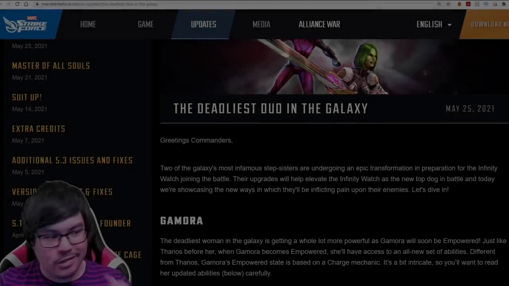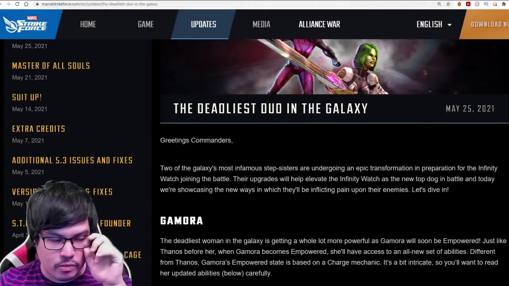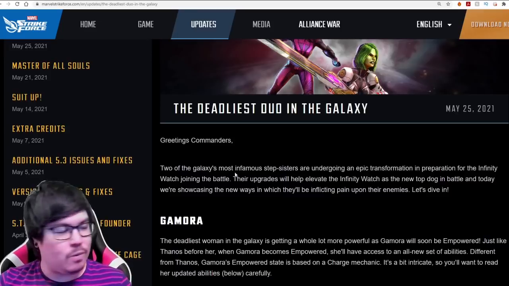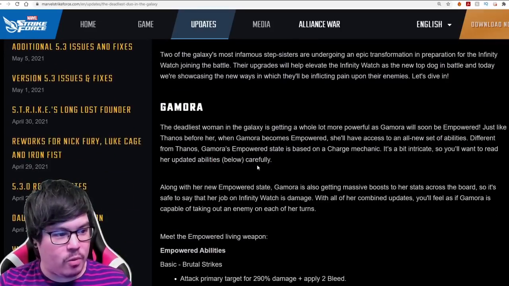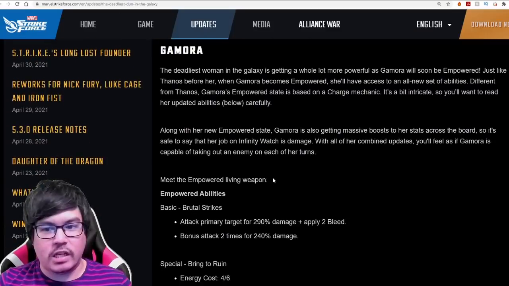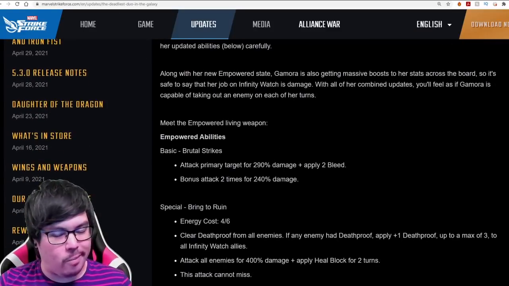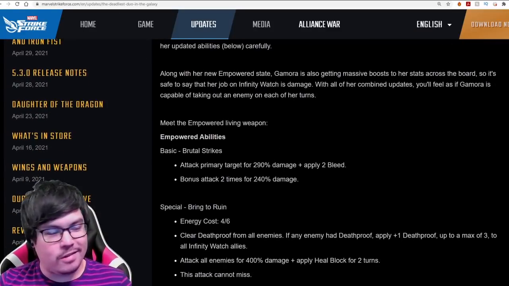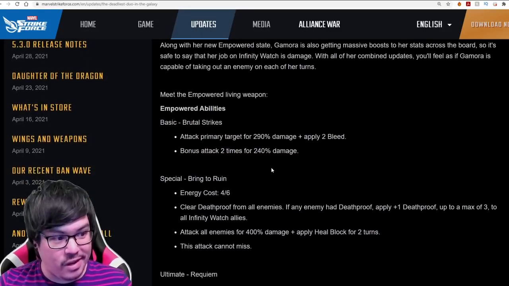And to start things off, we're just going to really quickly go over the blog post that was brought up last night, which has to do with the Gamora and Nebula rework. We're just going to scroll through this a bit. So basically, Gamora has an empowered form now, which we'll get to down below. These are the enhancements to her abilities, which is pretty crazy.